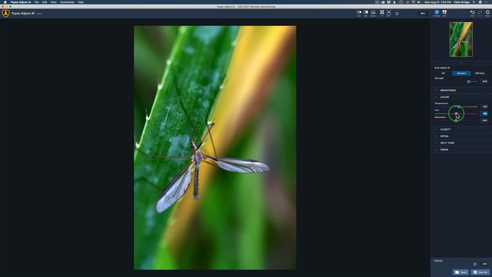We can make our greens more green by moving this to the left, or we can add a little bit of magenta to offset those greens a little bit. And I may do that. Just give myself a little bit of magenta so my greens don't get too strong. I think that looks good. And every now and then, left click your canvas here so you can see it before and after. But already, it's looking really good. And then we have saturation.